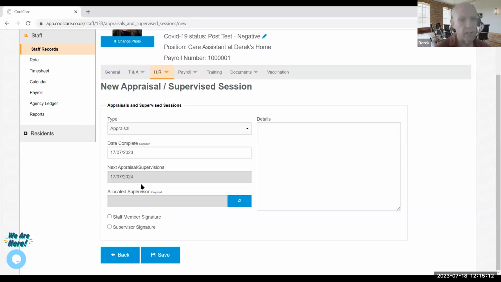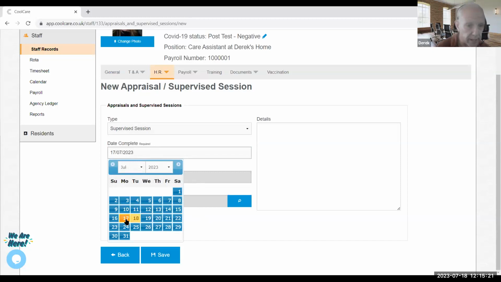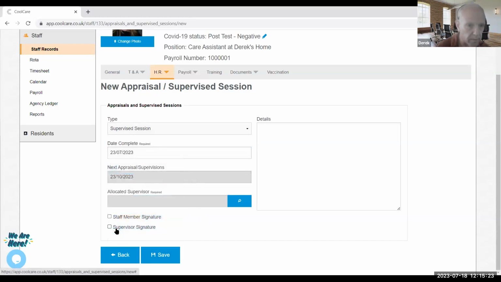Okay, let's save that. Oh, sorry, by the way, if I change that to supervision just to show you, if I put in a date here, let's just pick a different date. We'll pick the 23rd. You see what it does, 23rd of the 10th. So my supervision one is set to 3 months. So I can have a different interval for appraisals. Mine's a year, a different one for supervisions. Mine's 3 months, but it's for everybody. It's for the whole system.